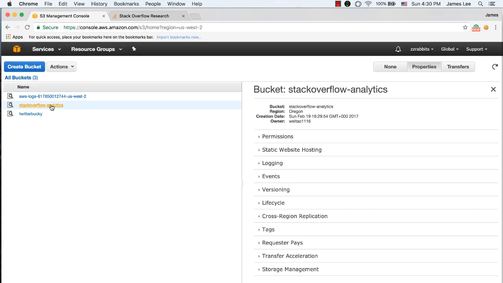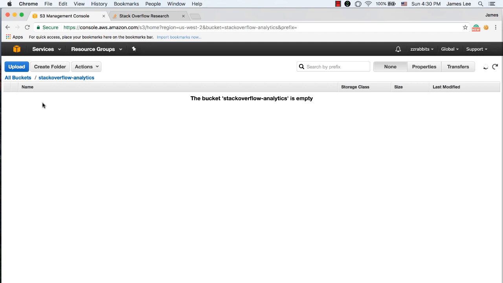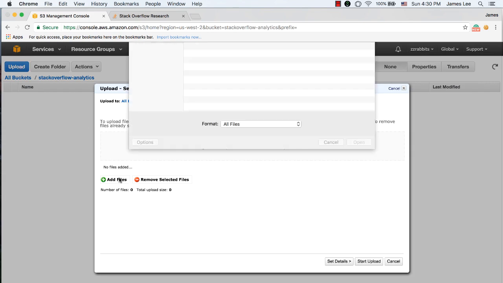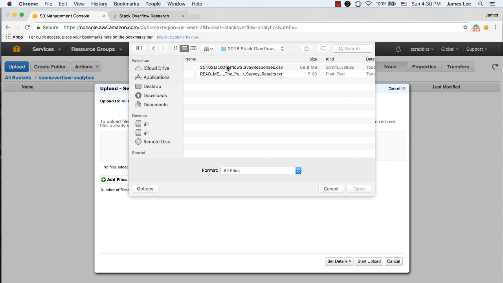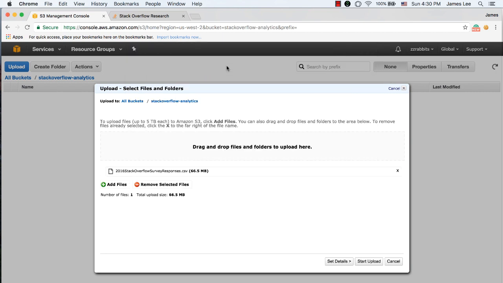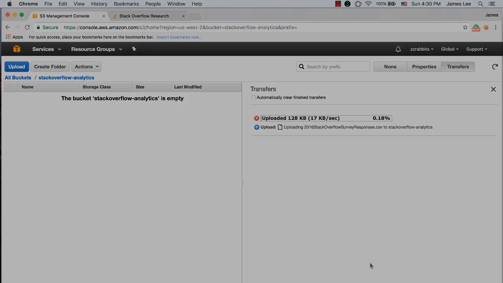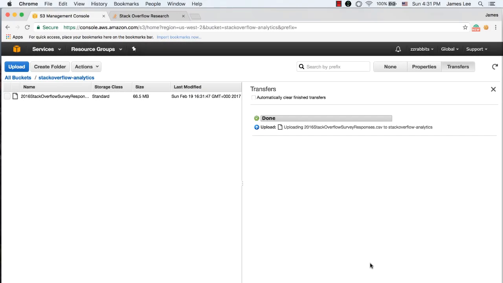Just select the newly created bucket name. Then click Upload. Select Add Files. Choose the Stack Overflow survey file. After the uploading is complete, we can see the CSV file appears under the bucket.